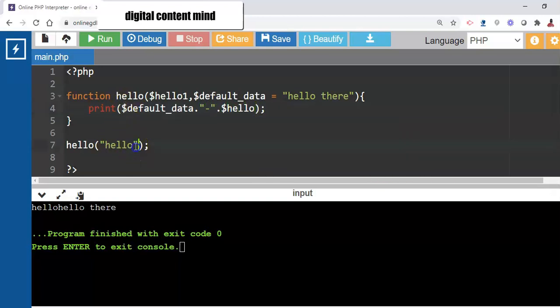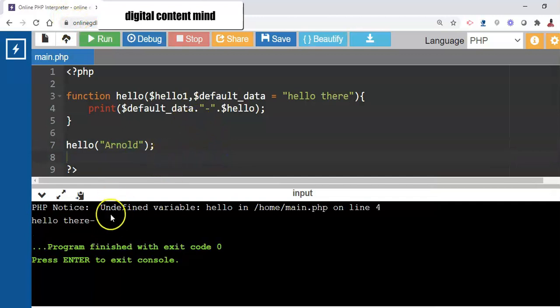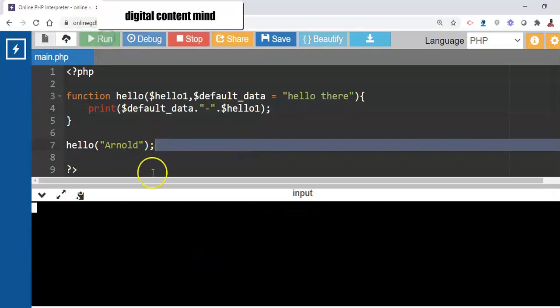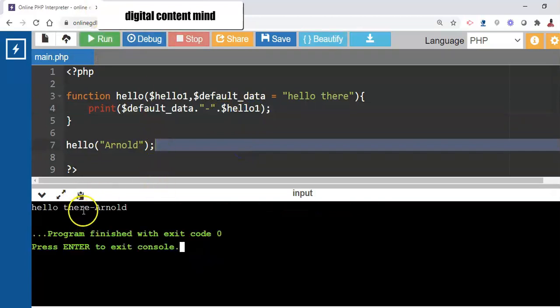So when we write our name, I will write my name right here. Now, don't be confused because we are using two parameters, but we have the default parameter. This will return the default data, hello there, and of course I will write my name, Arnold. When we run the program, I can see hello there. I suppose that this is Arnold. Hello one, I'm sorry, that is the wrong grammar. I missed that variable again. So hello there, Arnold. Okay, that's it.